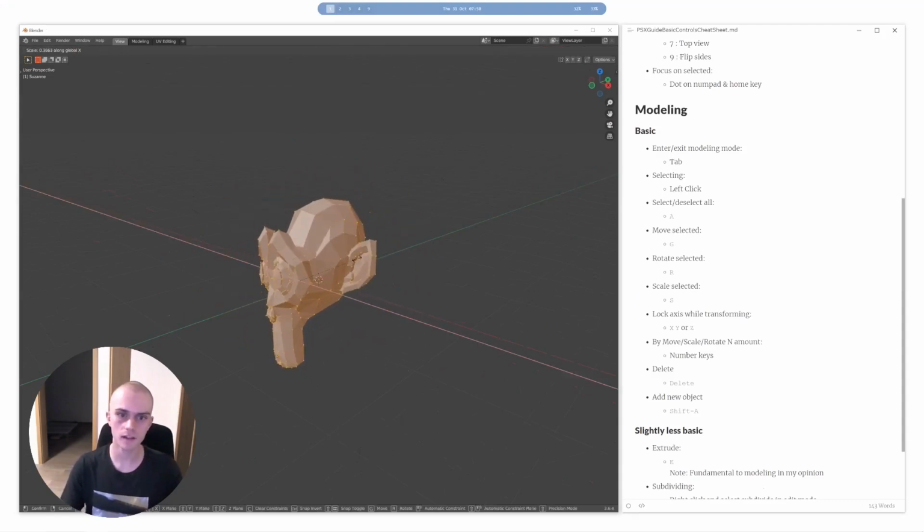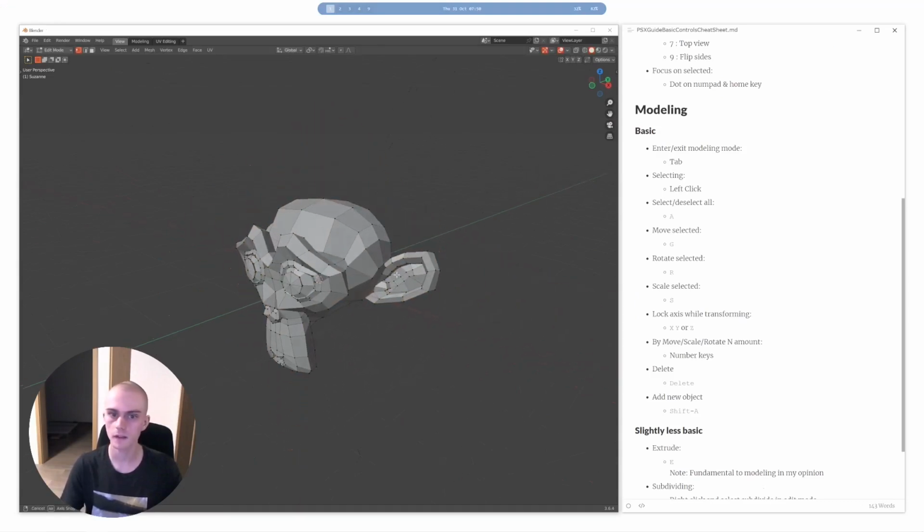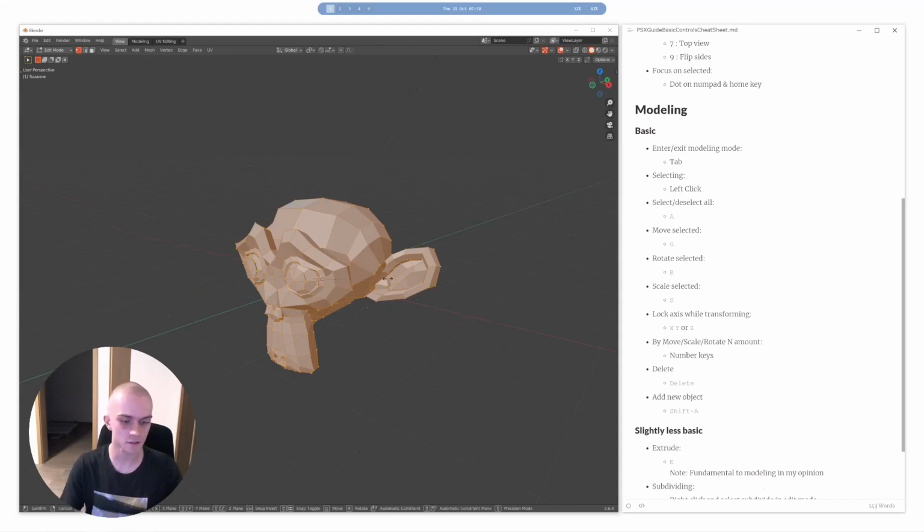You can do the same thing with scaling using S. So if you press S, you get the scale mode. Very useful as well. And this locking of the axes is incredibly useful. I use that all the time.